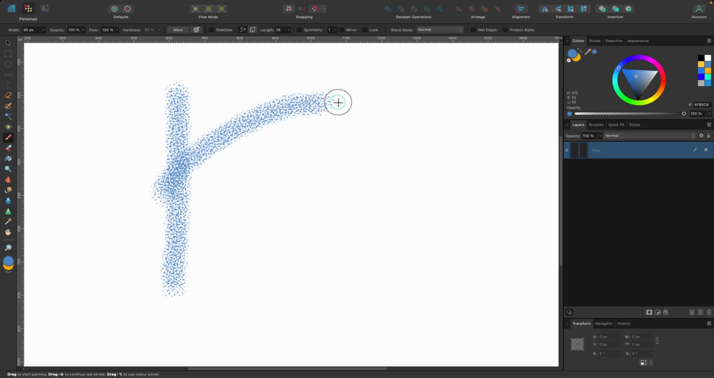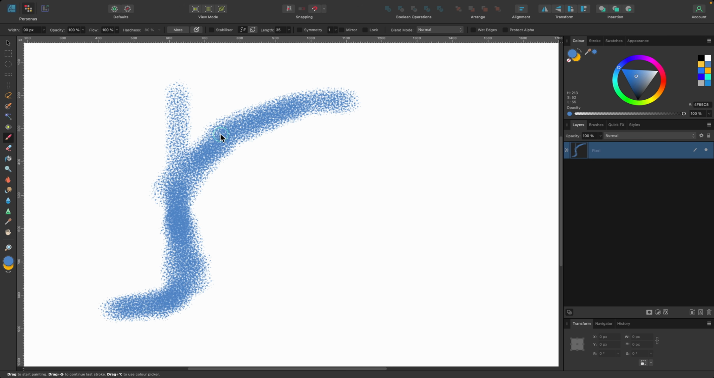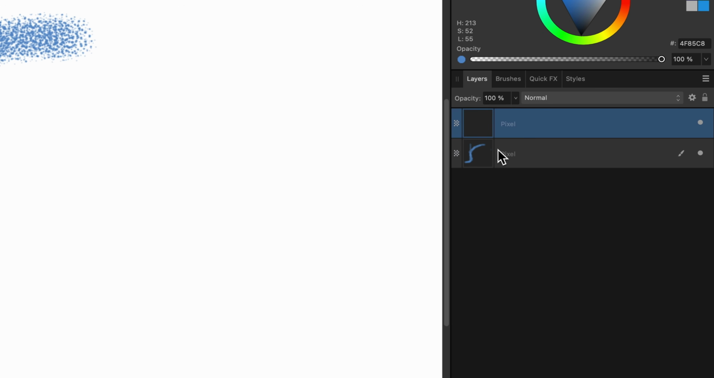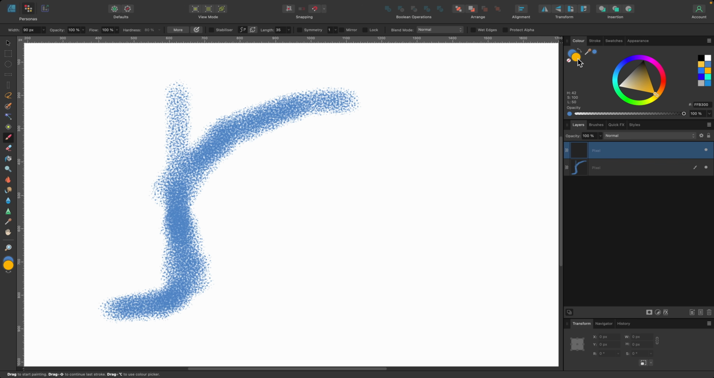Let's say I'm painting something and maybe I want to add a new layer that's just for orange. Well, you go down here underneath the layers panel and you see it says add pixel layer. If I click on that, we now have a new one. It's empty. I can go ahead and choose a different color. So I'll choose that orange color again. And now I can just paint.